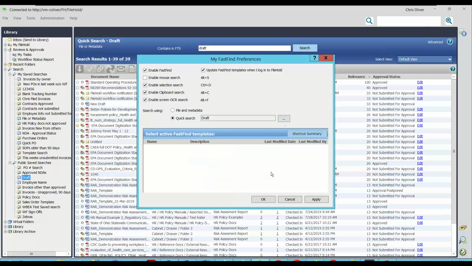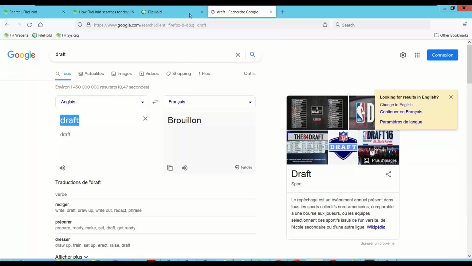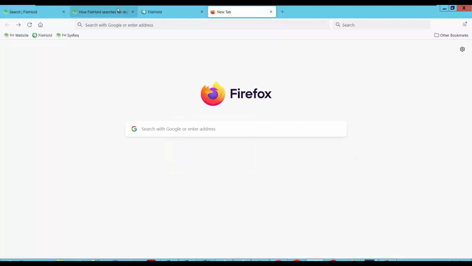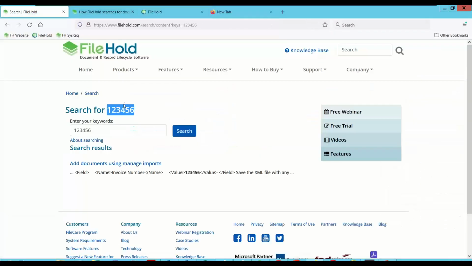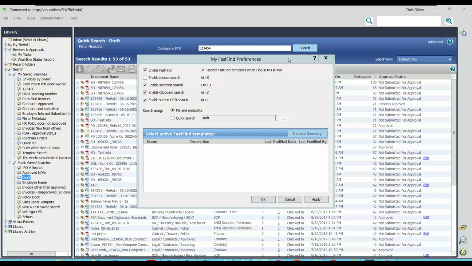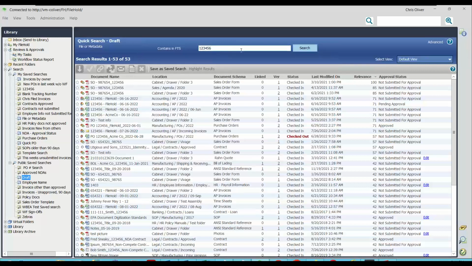Let's go back into our FastFind preferences, and we're going to turn this back to file or metadata. So I'm not going to bother with my quick search again. And this time I'm going to enable a clipboard search. So let's go back over to the FileHold website, and let's go back again. Where was that? There it is. So I've got my value over here. This time, I'm going to put this into my clipboard. So Control C, and now I've got that stored, and I'm going to use Alt C, and it's run that FastFind again. So again, it ran that, and it's brought forward that 1, 2, 3, 4, 5, 6. So it's found those values that were into it.